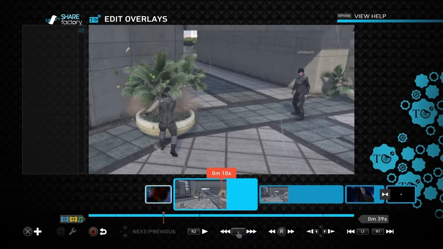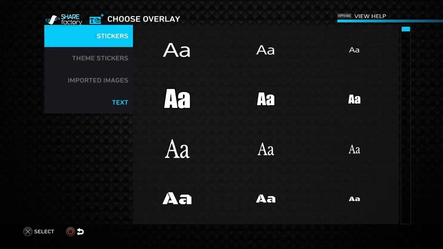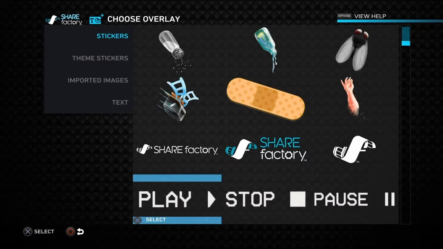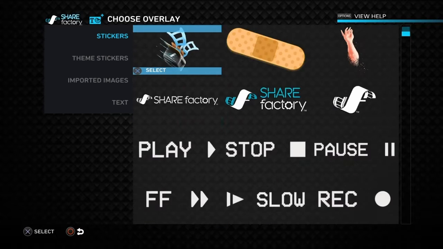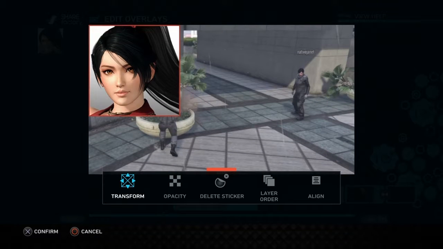Now, again, this is text. You can put stickers on your video. You can even put your avatar that you're using for your profile. I'm going to go ahead and just take that and put it on there.